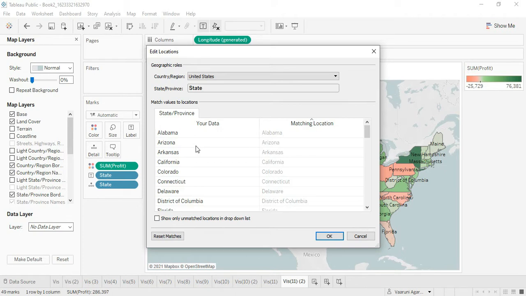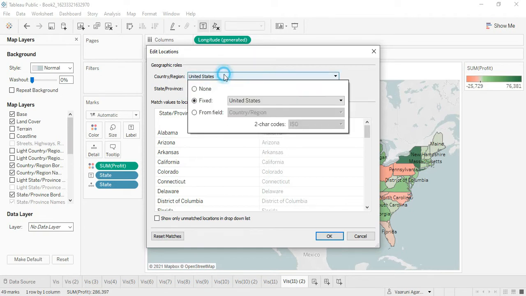Now what happens is we just took state names as the constraint to show on our maps. It helped us to pinpoint the different states on the map, and Tableau automatically took those states and all those names were correct, all those locations were correct, because the data was of United States, and by default United States is fixed in Tableau. Like you can see, the country region is fixed to United States.